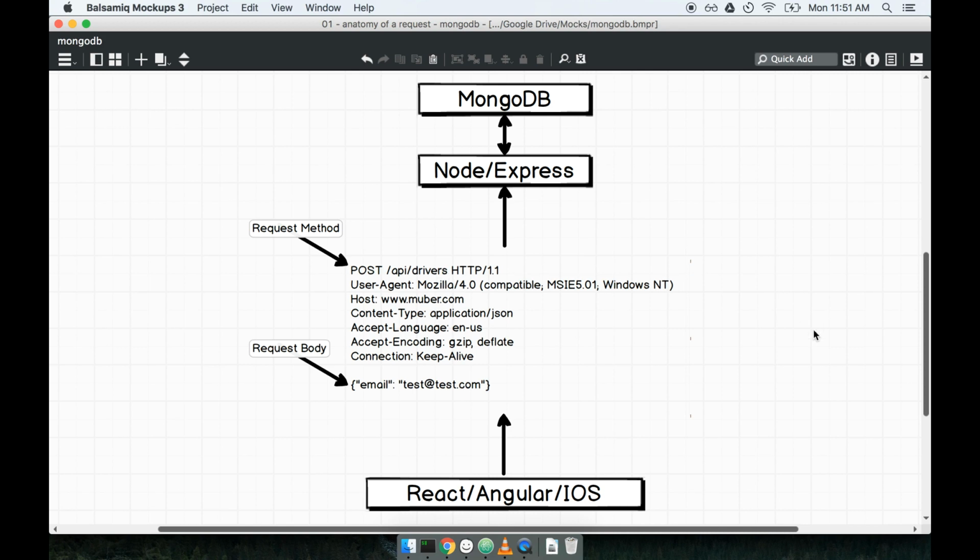API/drivers. So my expectation would be that we are going to wire up our Express server to watch for post requests coming in on a route of API/drivers. So whenever the Express server sees that type of request coming in, it will look at the request and then take some operation on our collection of drivers to suit whatever the request was.